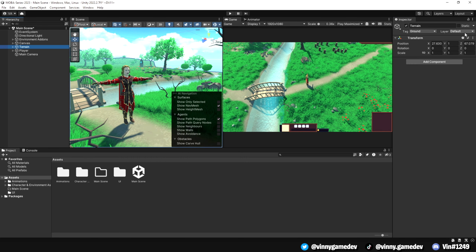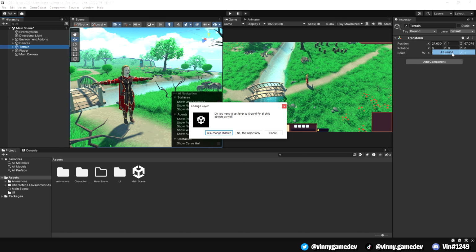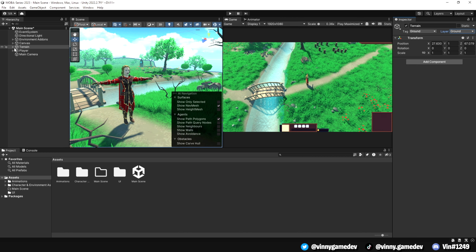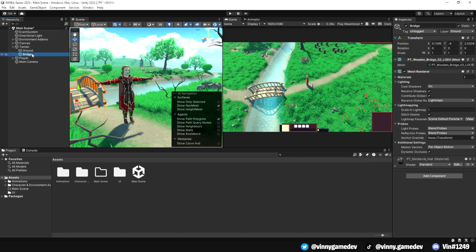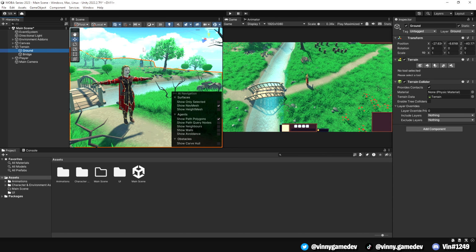When we add the ground layer to the object, this option will pop up. We'll click yes, change the children, and what this does is that everything that's a child of this terrain object, all their layers would be changed to ground as well. But for the tag, you need to do it manually and add it to the ground and bridge object.